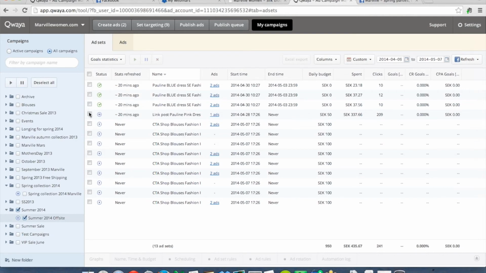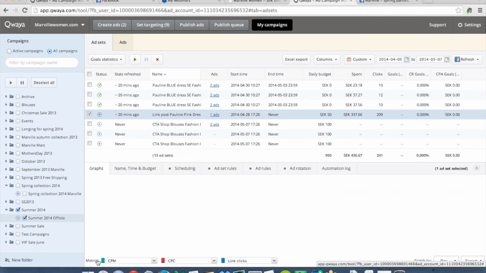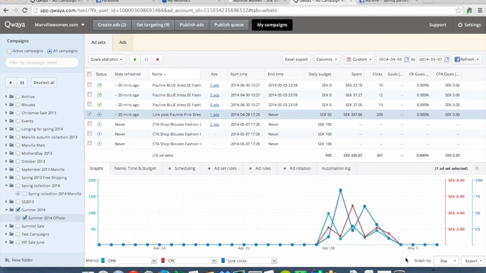Then if you select one of the ad sets, you'll be able to see this bottom toolbar. Here you can look at graphs and see the performance over time, and you can export this both as data and as images, as a PNG or PDF. And you can always compare 3 different metrics at the same time.